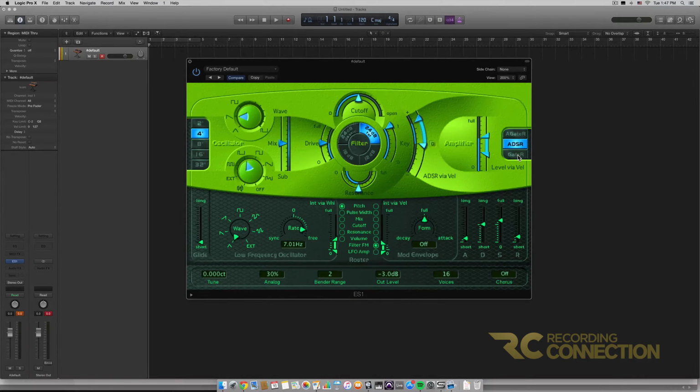Moving on to the bottom section of the synth, we have stuff we've seen before. We have the glide, which the lower the value, the less time it will take to transfer from one note to another. If you put it up a little bit, you'll have a kind of sliding effect from one note to the next.